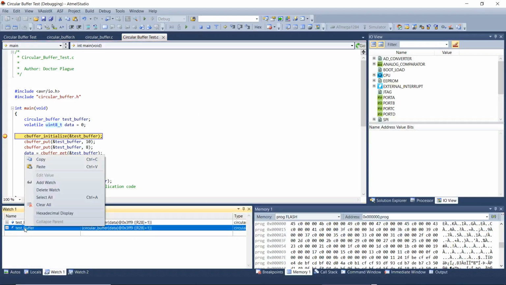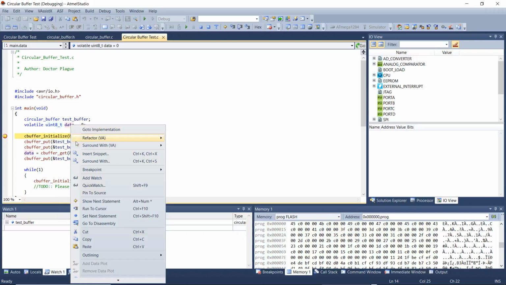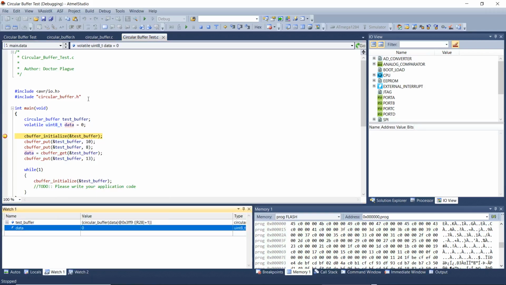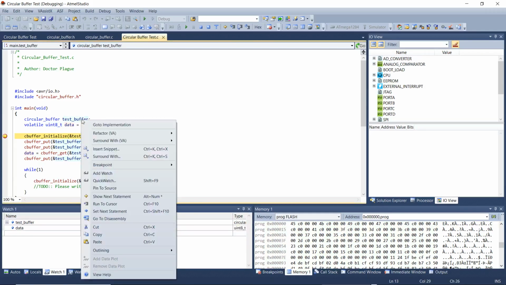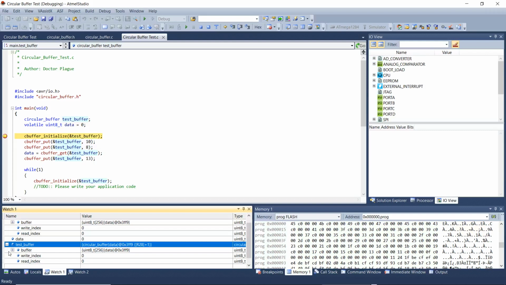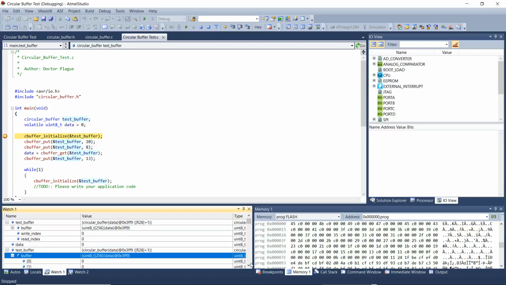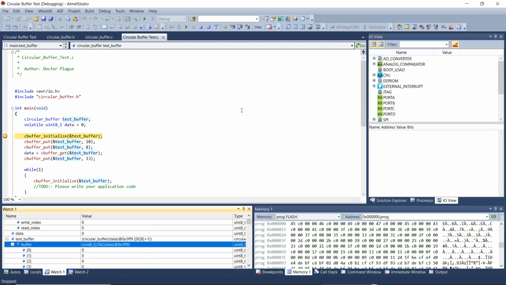I'm first going to delete the second test buffer variable from the watch window so that I can add the data variable in between them. After adding the data variable to the watch window, I'll re-add the second test buffer variable to the watch window. There, now we can see the indexes, the data, and 4 bytes of the buffer. I'll simulate the code.